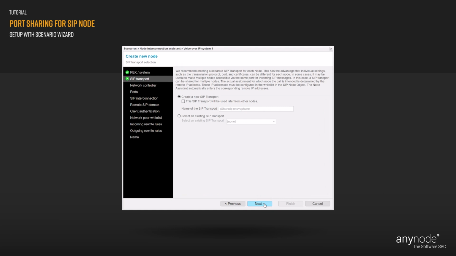The Node Assistant for PBX and other voice over IP systems now includes a SIP transport menu item. Here, you're asked whether to create a new SIP transport, which can later be used by other nodes. You can also select an existing SIP transport from a previously configured node. In our example, we'll create a new SIP transport for the first PBX, which we'll later share with the second PBX. Enable the option, this SIP transport will be used later from other nodes. You can optionally enter a custom name for the shared SIP transport. For this example, we'll use the name suggested by the wizard. Click Next to proceed.